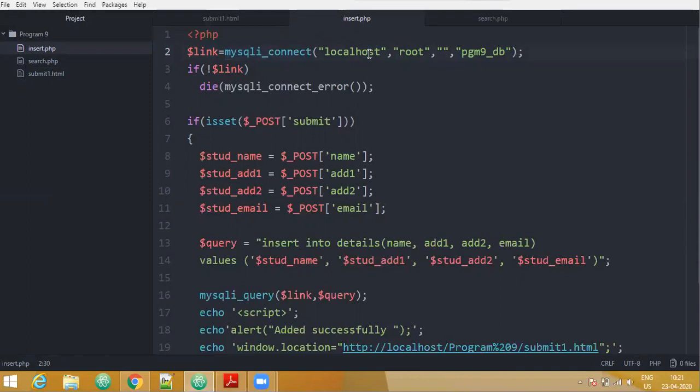The first parameter is the name of the server. We know the name of the server is localhost. The second is the username, that is root. By default, all the WAMP servers are given the username root and there is no password specified. The third parameter is the password. If you have given any password to your database or the server, you have to specify it here. The fourth parameter is our database name. All these 4 parameters are compulsory and you have to specify them in double quotes separated by commas. Now let us try to create this database.